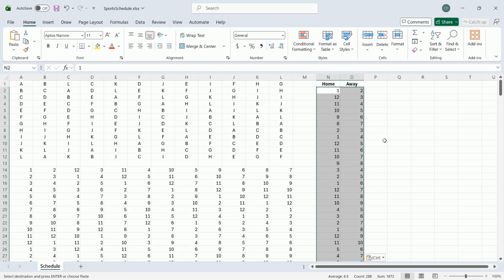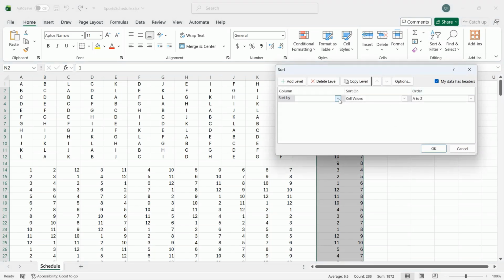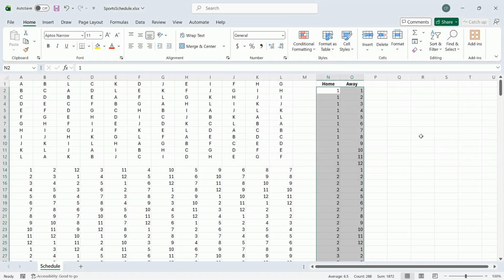And then with these still selected, on the Home tab, I will go to Sort and Filter, click Custom Sort. The first level will be Home, and cell value smallest to largest is fine. Add level, away, again, smallest to largest, okay. And there I have my values sorted and ready to go. And again, this is just for verification. We won't use it anywhere else.